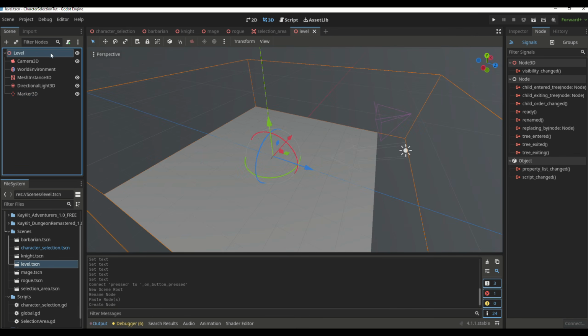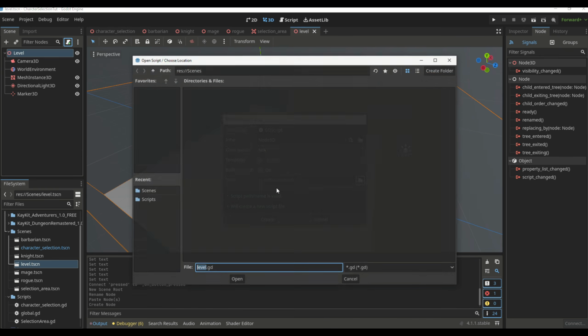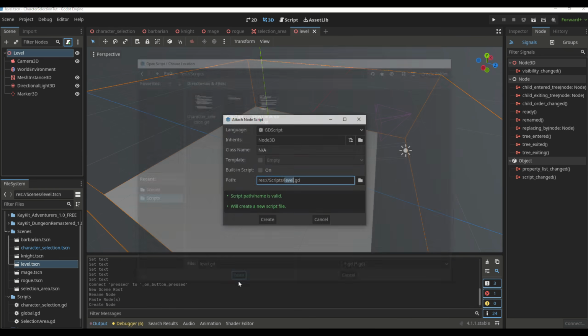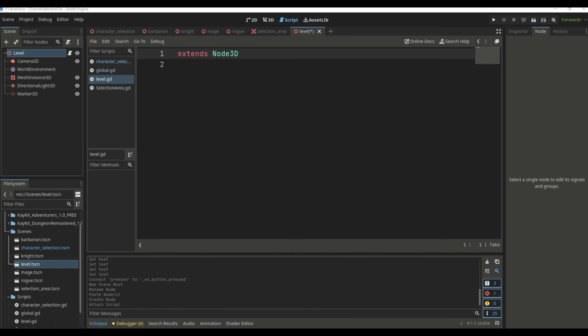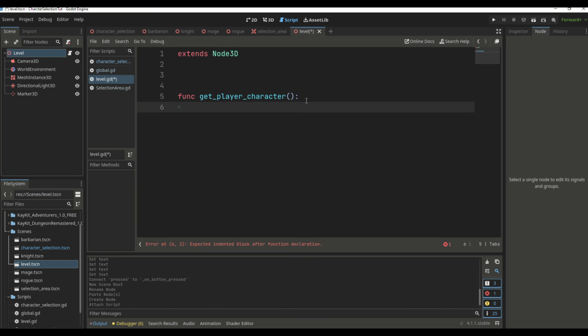I'm going to create a new script for it like that. Save it inside of scripts. Click on open, create. And inside of it, I'm going to create a new function called getPlayerCharacter. And I'm going to use a match case. So I'm going to write match global.playerCharacter. You can also create a function to get the player character, but what I'm going to do now is just match the name of the player character to all of the names of the other characters.